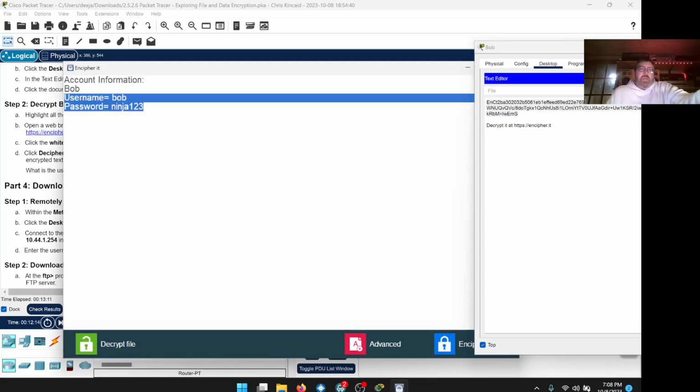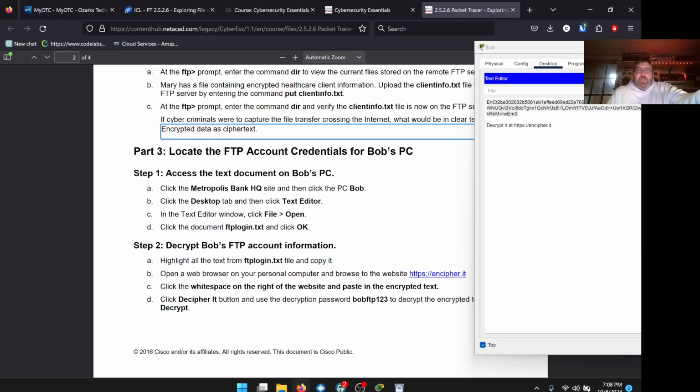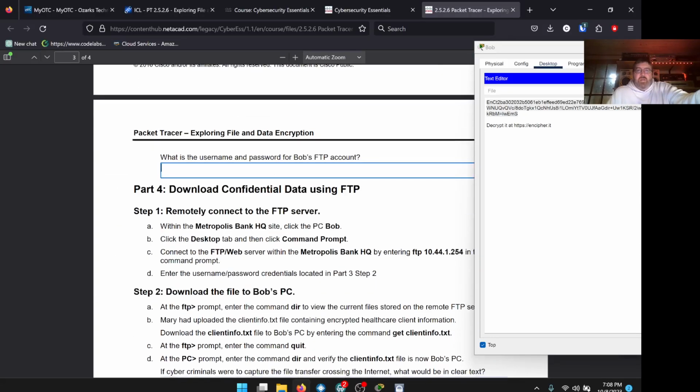So Bob's username is Bob. His password is Ninja123. What is the username and password for Bob's FTP account? I just said it. So go right here. Put that in there. I like to make it on one line here so that we can read it.